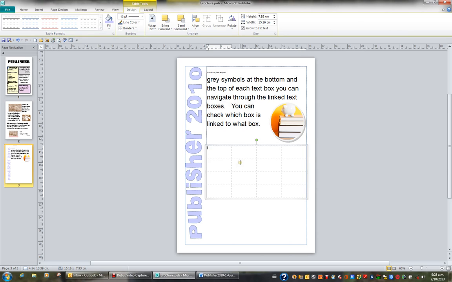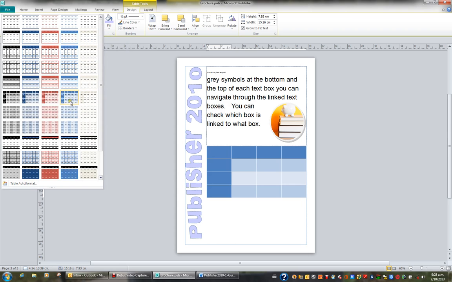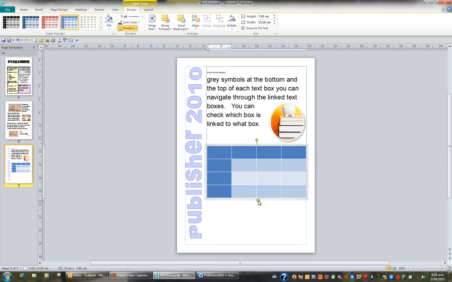I can then apply a style. Because I'm sitting in a table, I have a Table Tools Design tab, and this has a number of table formats. I can click the More button, and I can choose from a collection of styles and quickly format my table. And I'll choose this style here.